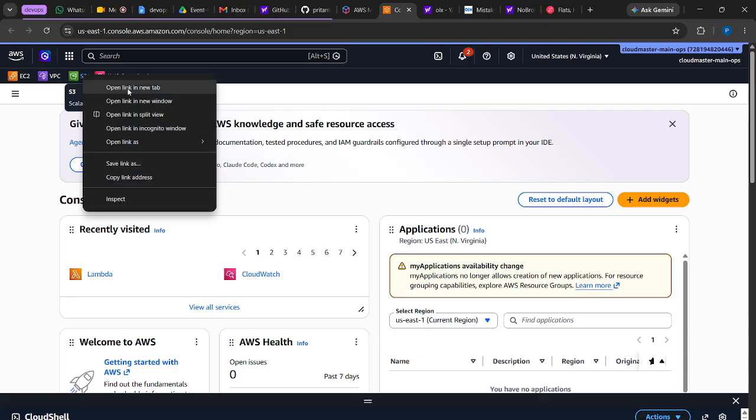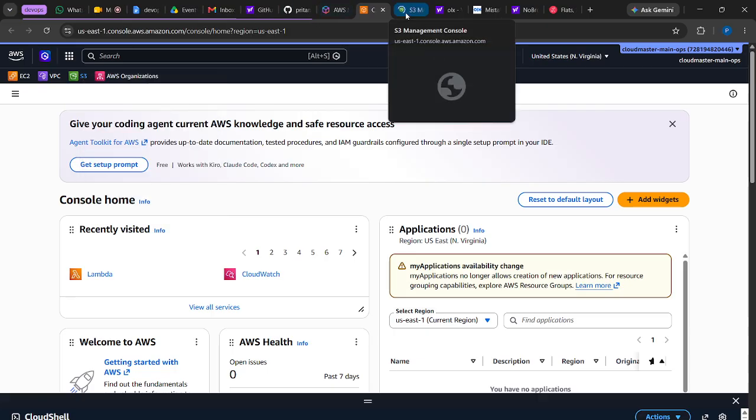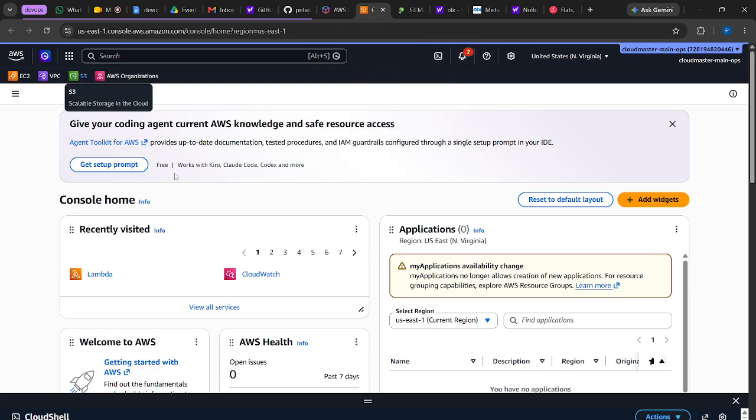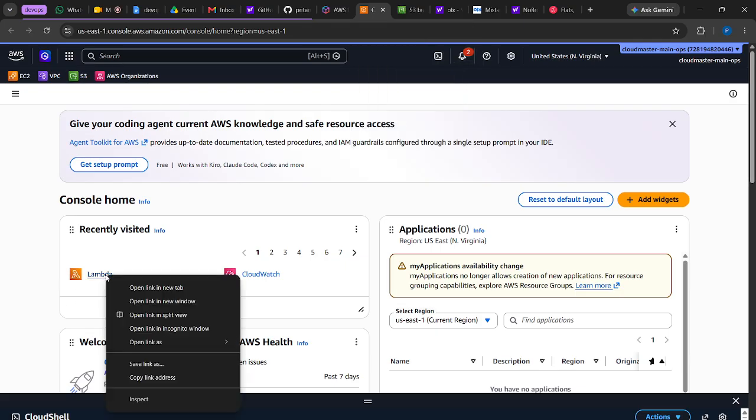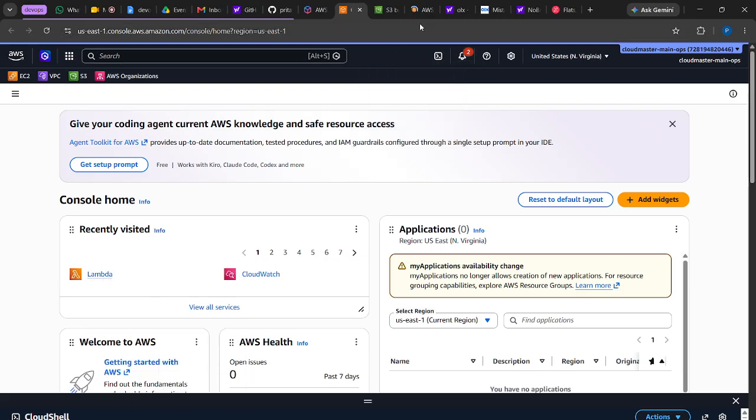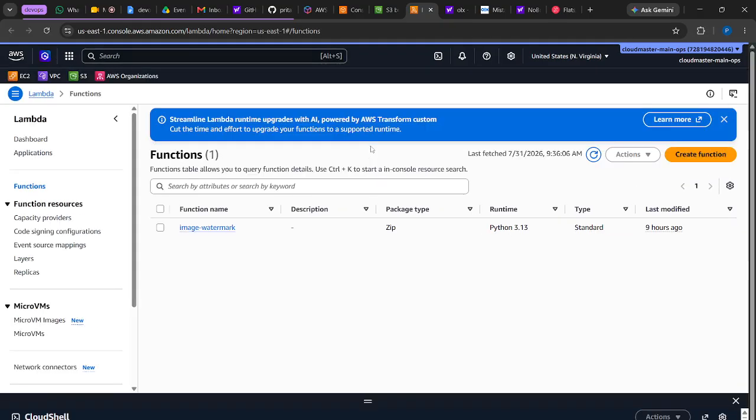Okay, so let me open it. This is the S3 tab where I have opened. I am going to also open the Lambda. So Lambda is a serverless compute service. Serverless means you don't have to care about the configuration, how much memory or how much RAM is needed. You just go ahead and deploy your code. Whatever is needed, AWS is going to manage itself.